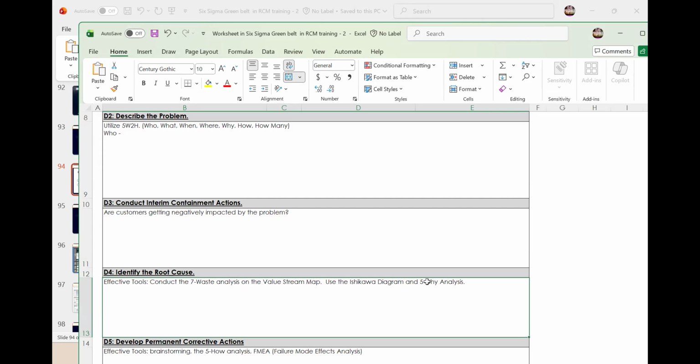Get the answer. Again, you put one more why. Okay, why are they doing this? Why are they doing this? Continuously, you ask 5 times why, and you identify the root cause. Add it into the Ishikawa diagram. Okay, that is going to give you your root cause.